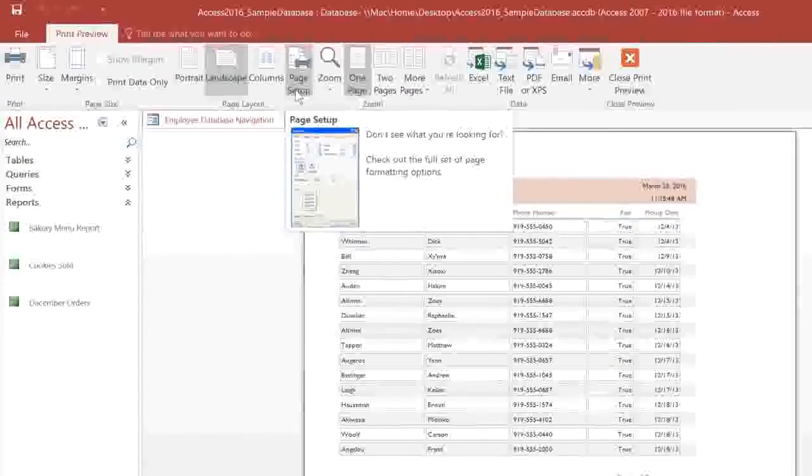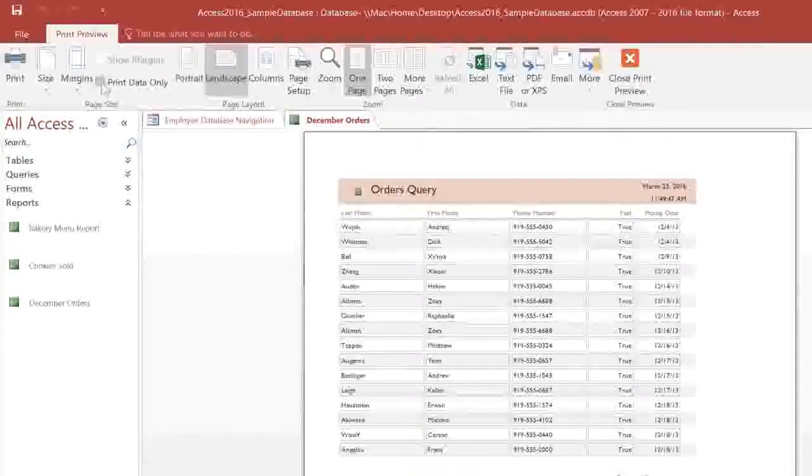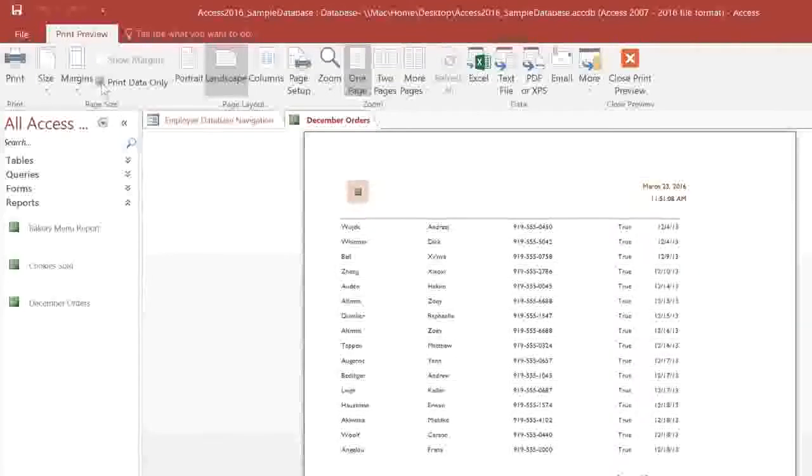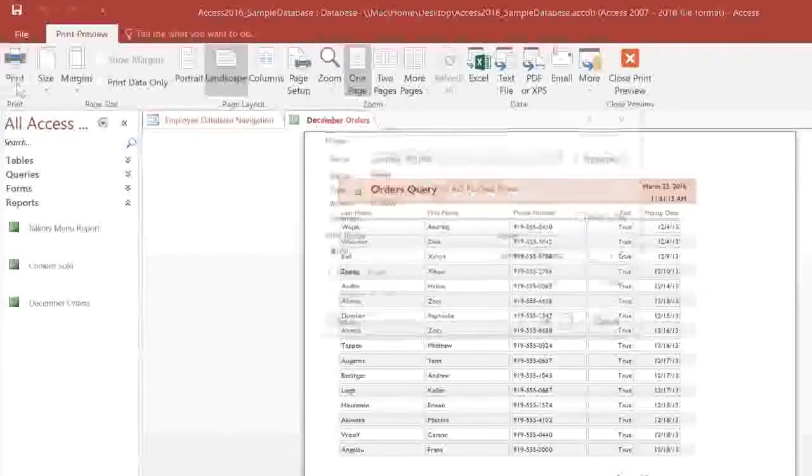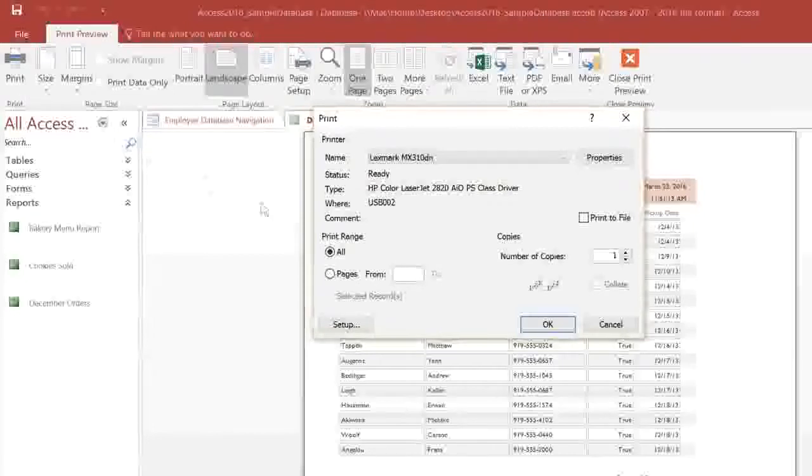And finally, if you want to save ink, then you can click Print Data Only to get rid of the background colors. But I'm going to leave this unchecked because I like the formatting that we have. When you have everything the way you want it, you can click the Print command and then set your printer settings and click OK.